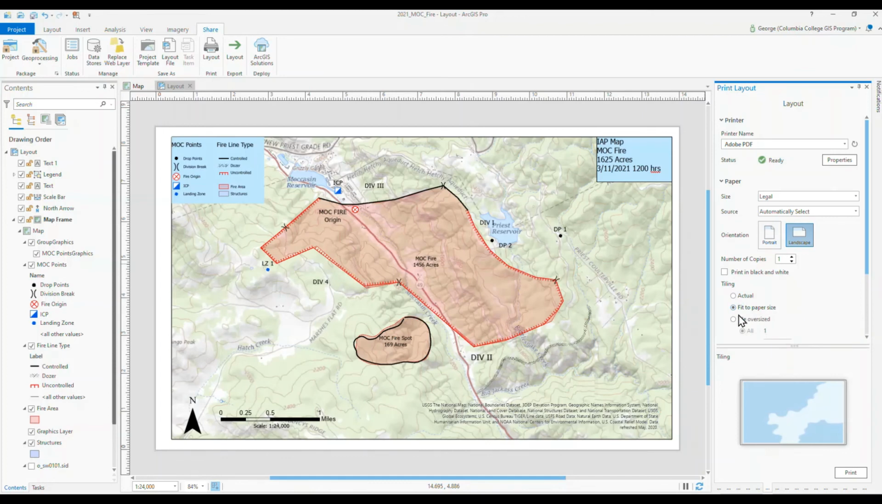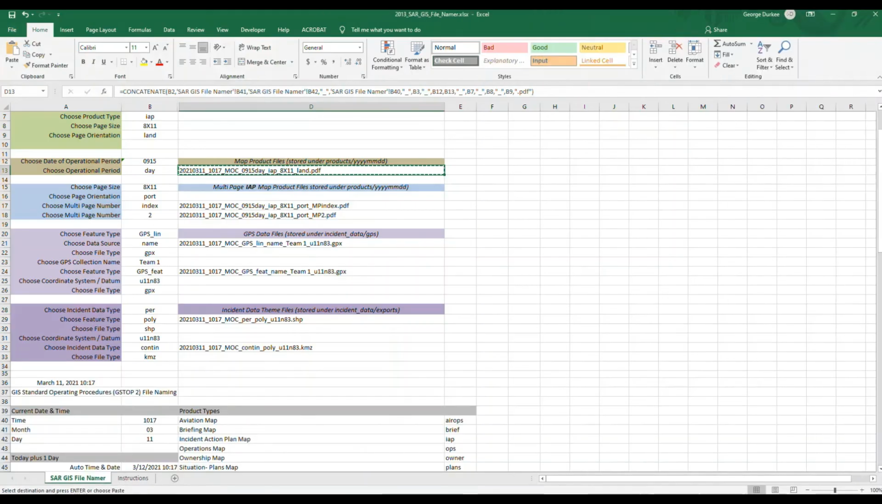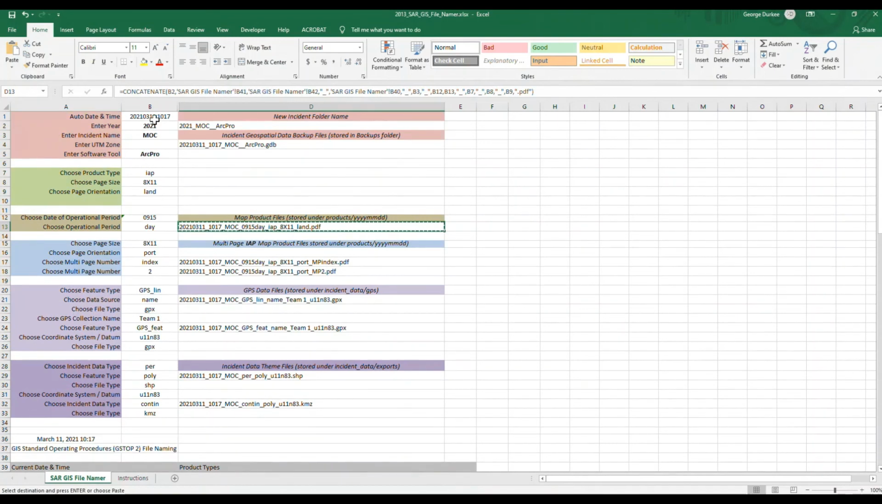And next, let's do an actual file name to name this from that Excel sheet I showed you earlier. So go into your Fire folder at the top level there and come up with your Excel spreadsheet and rename it to Moke Fire Arc Pro as your software tool.